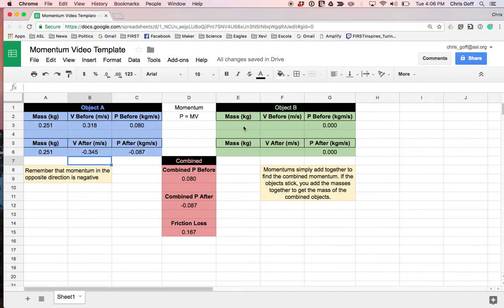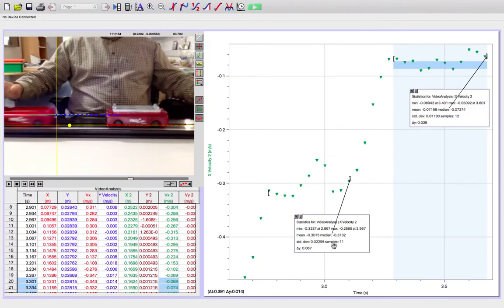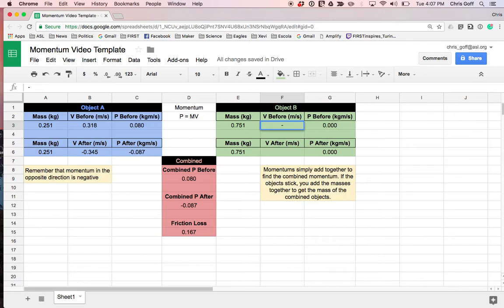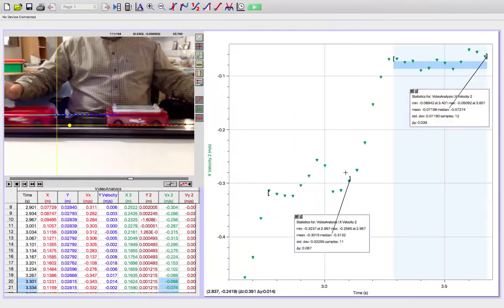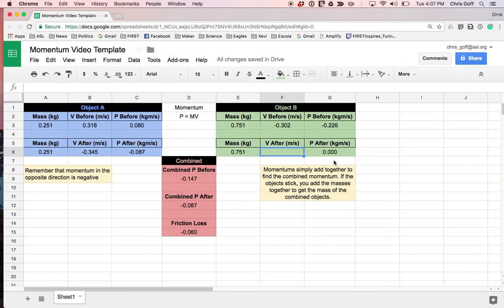The second object, object B, has 500 grams extra mass on it. So it is 0.751 for both of these, but the velocities are different. So the first velocity was negative 0.3015. Negative 0.3015. And then the after was negative 0.0719. Let's call it 0.072 because that's rounded numbers.